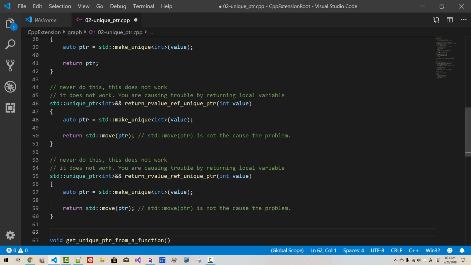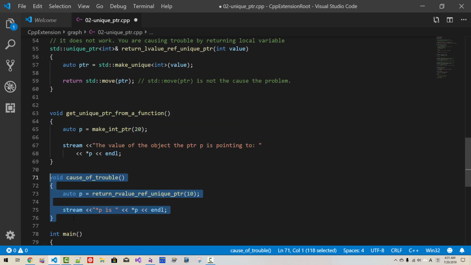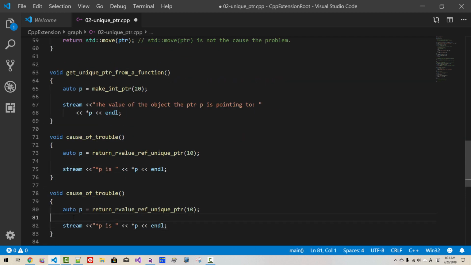Also, I will create another function. Now this is lvalue reference. Return lvalue reference unique_ptr. This still does not work. You cannot return an lvalue reference. I copy this code once again. Cause of trouble with the reference.